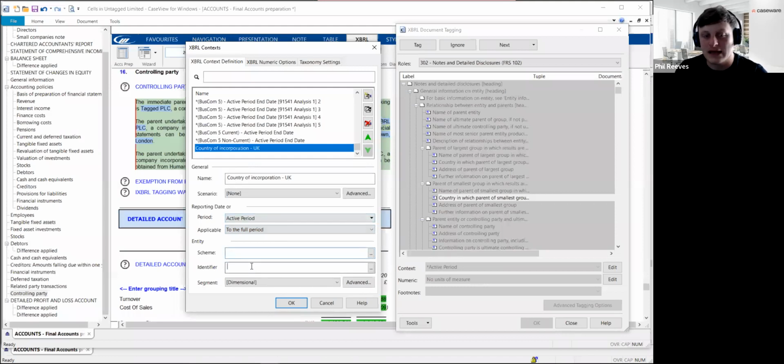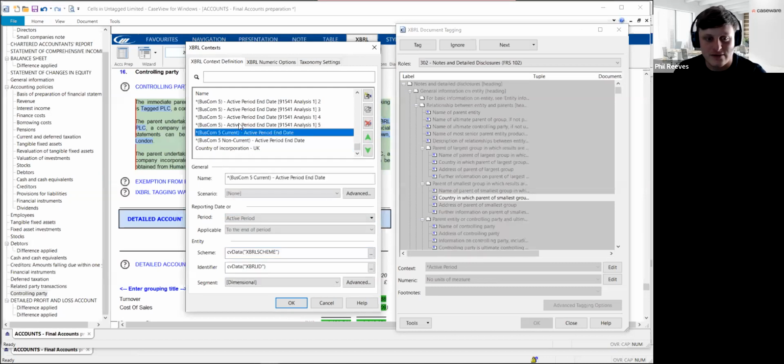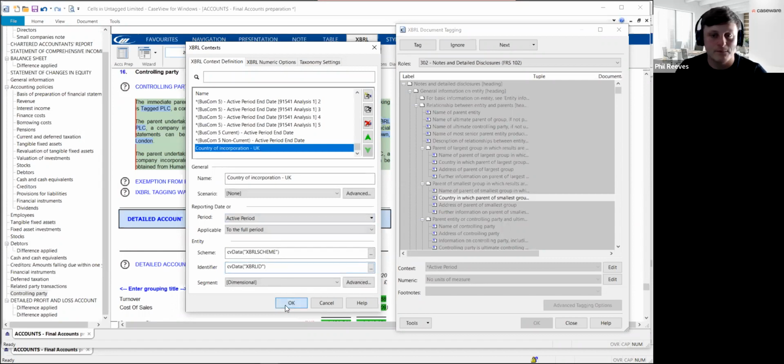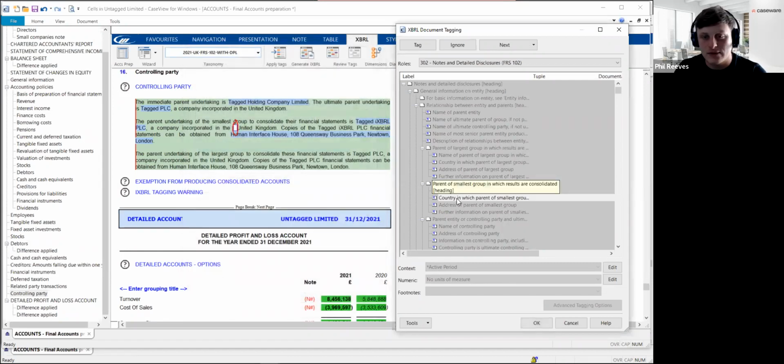And then you just need to populate your schema and identifier. You don't ever need to know what these are. You just need to select one of the other tags. The schema and identifier on every single tag is the same. So select one of the default tags and just copy your schema and identifier into the cell. Click OK. And now on that cell, we've selected our tag.